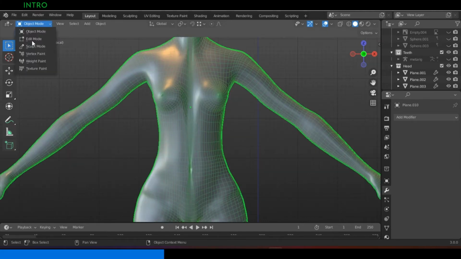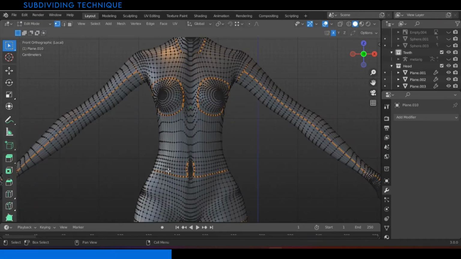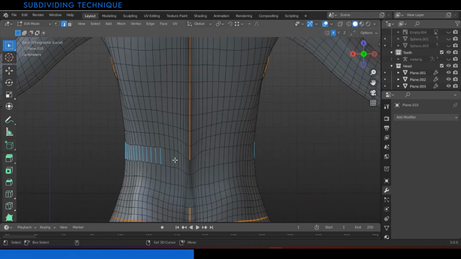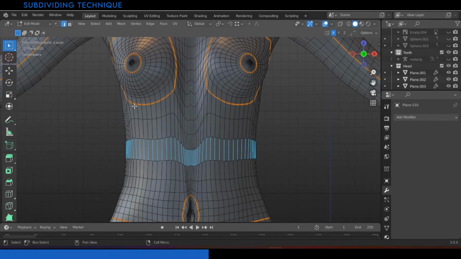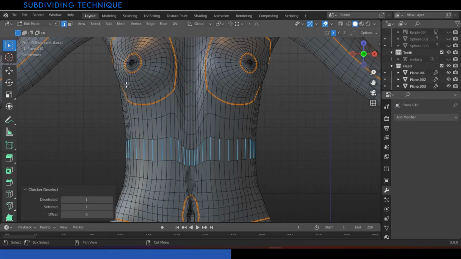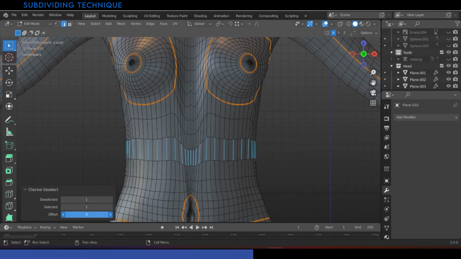So without further ado, go into edit mode, pick edge select, and select all the vertical edges between two loops on any part of your mesh. Go to the select menu, pick checker deselect. Make sure the ratio of the selected to the deselected is 1 to 1. Confirm that the middle line of your object is not selected by adjusting the offset.